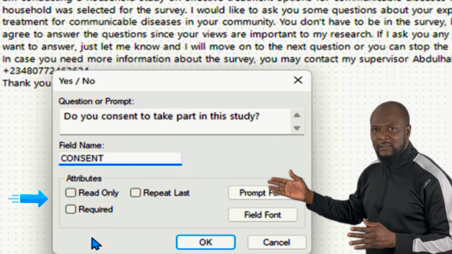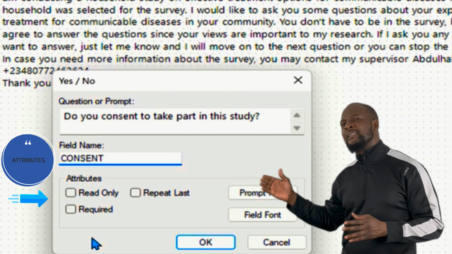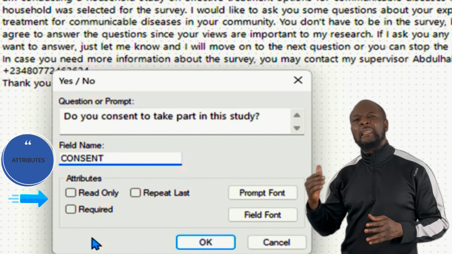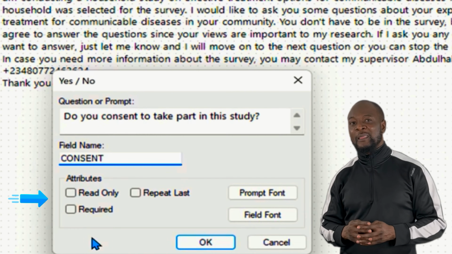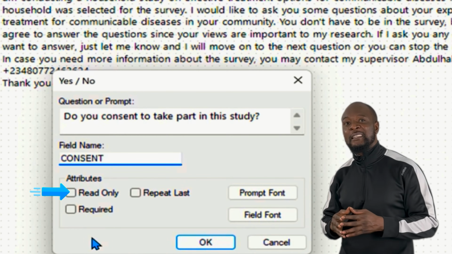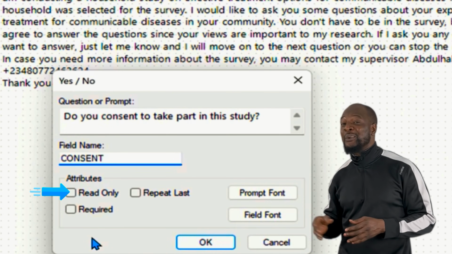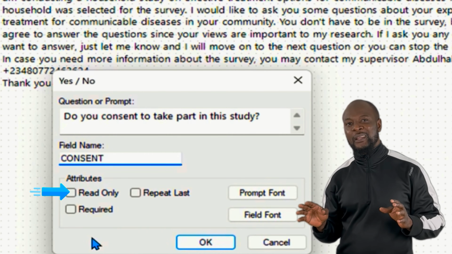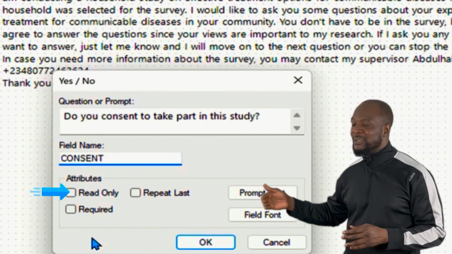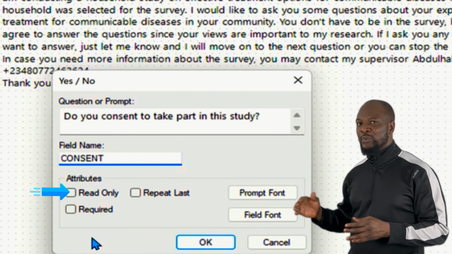What are all these? Well, these are called attributes. They help you to modify the fields so that you don't have any issues with the quality of the data that is being collected. Okay? So the first option here is a check box to make it read only. Now, if we check this, it's going to make this field unusable, just like the label. But we want this field to be usable, so that's not what we want.